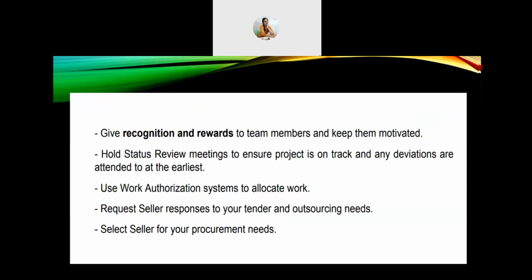In continuation, give recognition or rewards to team members and keep them motivated. Hold status review meetings to ensure the project is on track and any deviations are attended to at the earliest. Use work authorization systems to allocate work. Request seller responses to your tender and outsourcing needs. Select seller for your procurement needs.